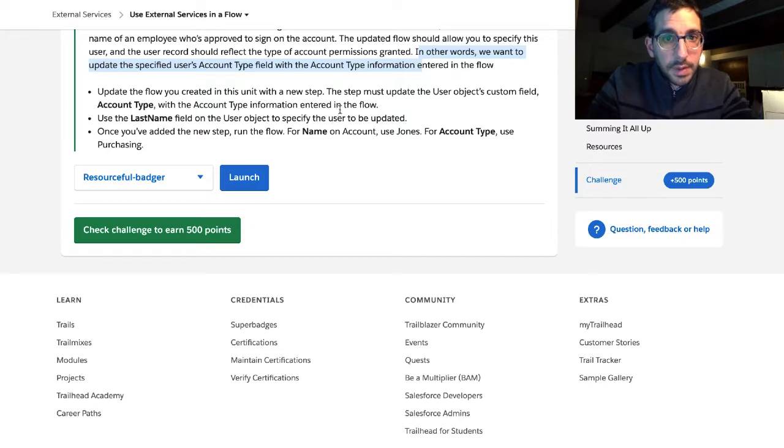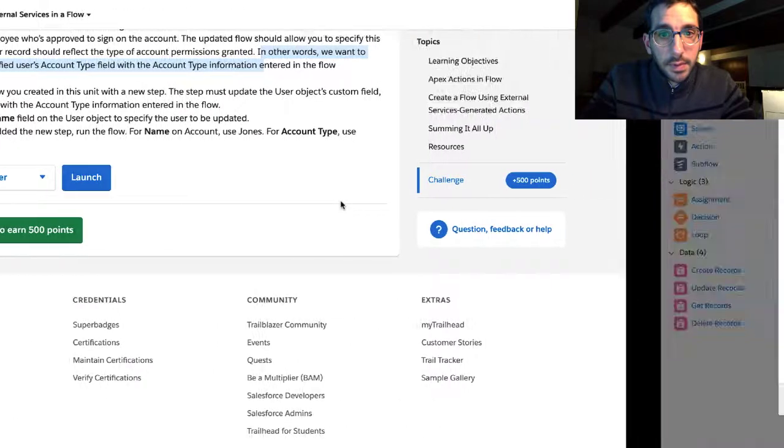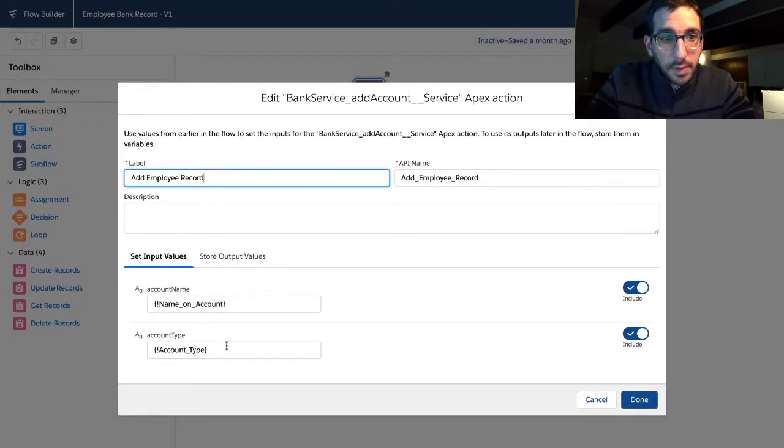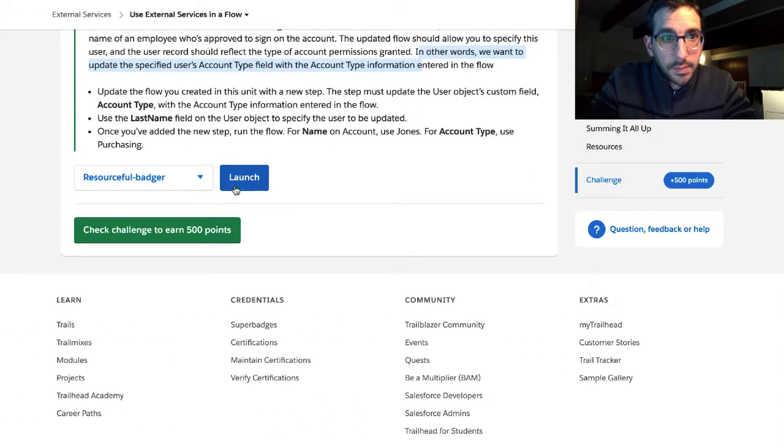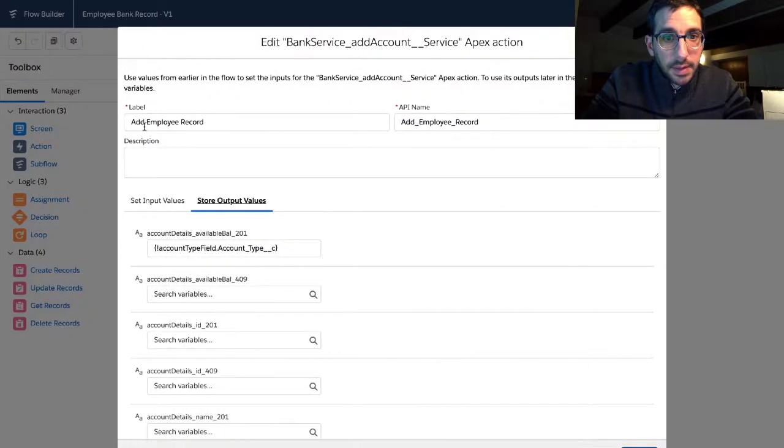So let's update the user's options. Account type with account type. Here's account type. That's an input value. Use the last name field on the user object to specify the user to be updated.